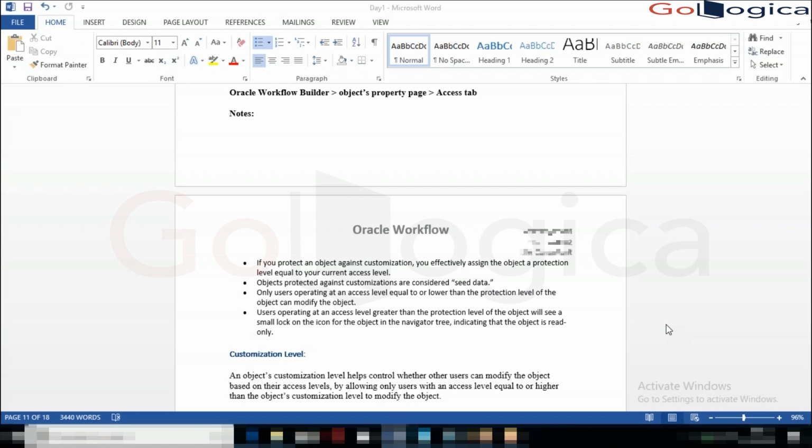But as I was telling you about patching, whenever Oracle applies a patch, how will my workflow not get affected by the patch? One is the access level of 100. The other is called preserve customization. Let me show you that also. Let me make it 100 now.